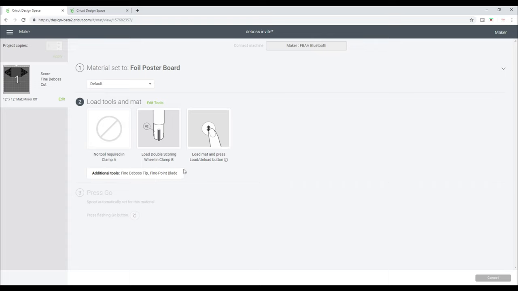Now if you didn't watch my announcement video, these new tools all come with the quick swap housing. So what that means is if you've already got your scoring wheel, you do not need to buy the housings for these new tips and blades. They will fit in that scoring wheel housing. If you don't have the quick swap housing with your scoring wheel, then you will need to buy one of these tips or blades with the housing, and then the rest of them you just need to get the tip or the blade.